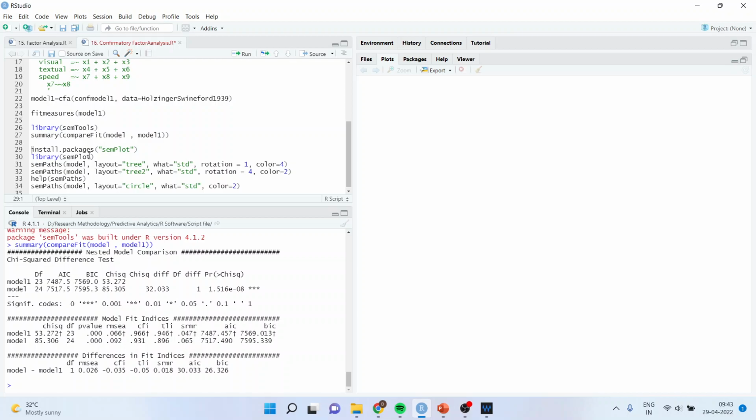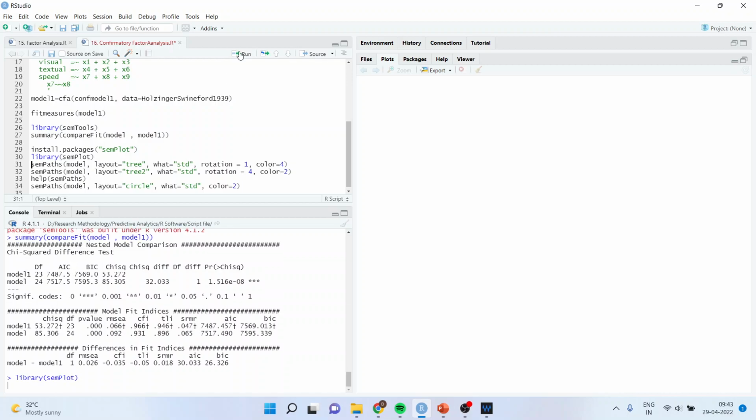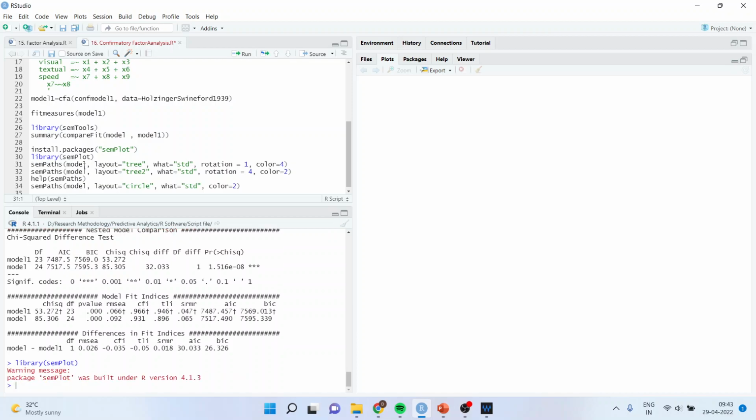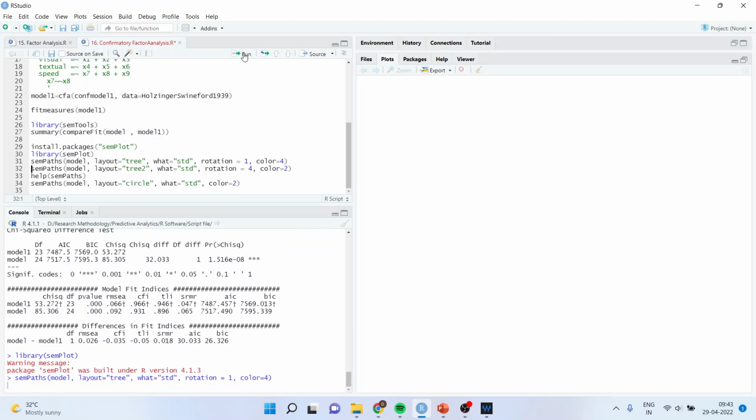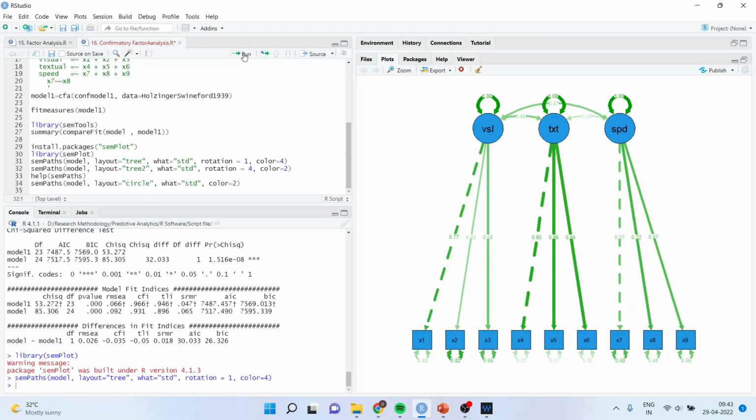Now I want to represent all these things on some chart or some graphics. And for this you will be installing the package semPlot. Once semPlot is installed, activate its library semPlot. What you will have to do? semPaths. See, just write the model. Layout is tree. What it means is what output you want to represent on the canvas. So I am saying standardized estimates. I want to have it. Rotation 1, color 4. And it will generate very beautiful graphics.